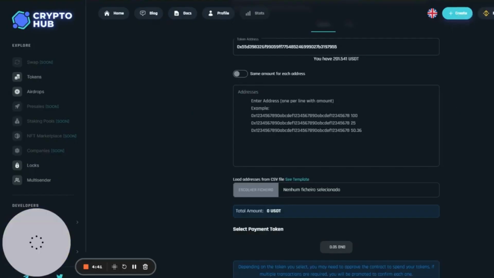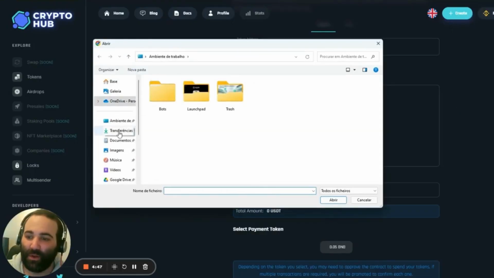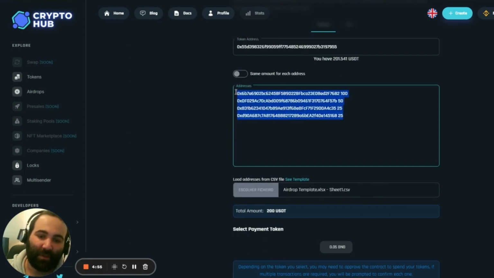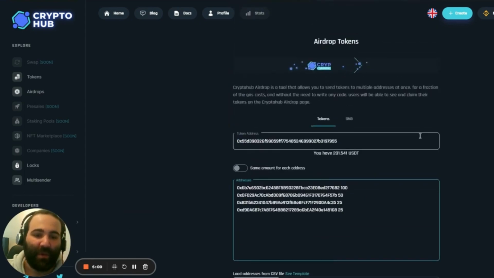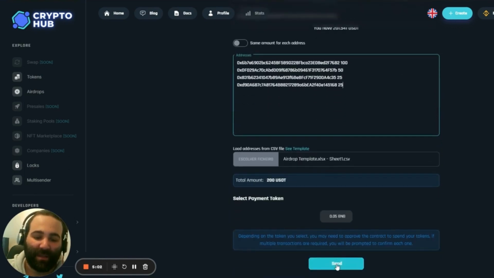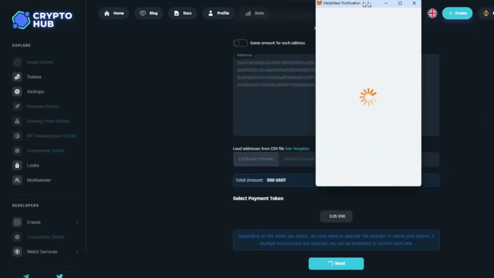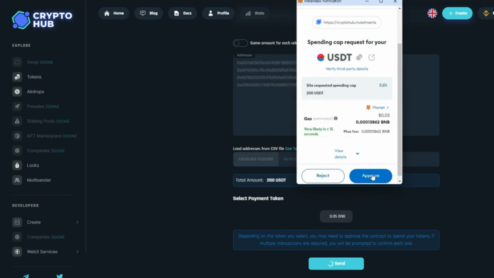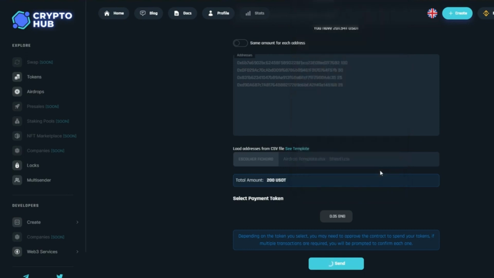There we go. And let's upload it here. This is in Portuguese, but basically it says upload. And select the sheet that you just created. And as you can see, it populated automatically here with the amounts and wallets that I want to send. Okay, so now we are ready to send. Let's click send. It's going to ask me for approval. So I'm going to need to approve the tokens for the airdrop I'm creating, which is 200 USDT. So it's going to ask for spending. Perfect. Let's just approve it.